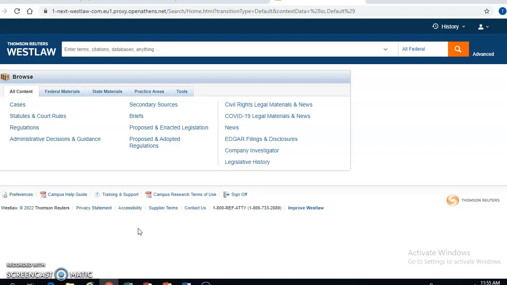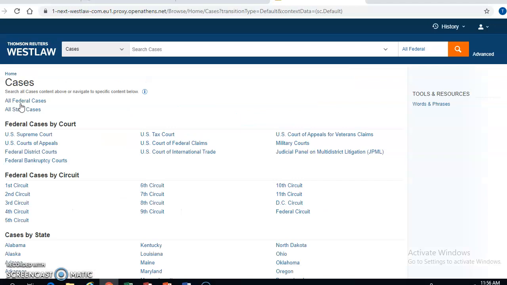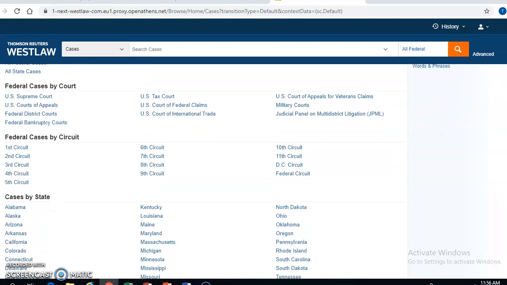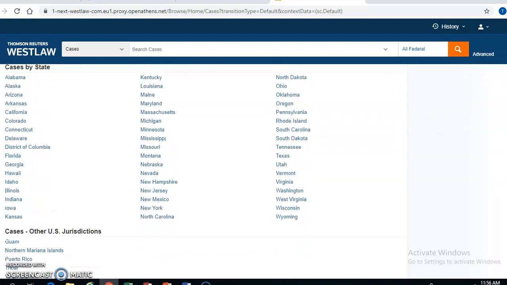by searching for it with keywords and phrases. So it might be that I want to find cases on a particular topic. So I could just start searching right up here at the top, but that searches everything: secondary sources, laws, decisions. So I want to go into cases, and I might decide that I want to search just through Illinois cases. So I'll go into Illinois here.